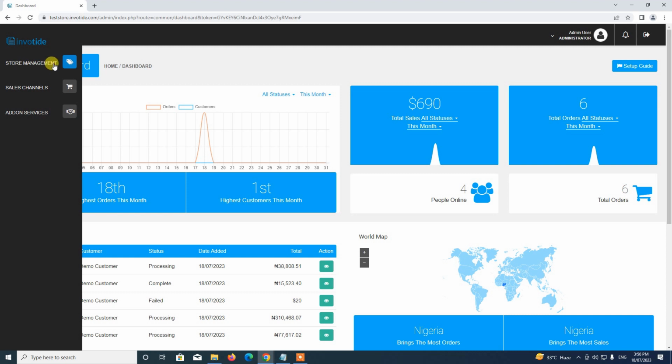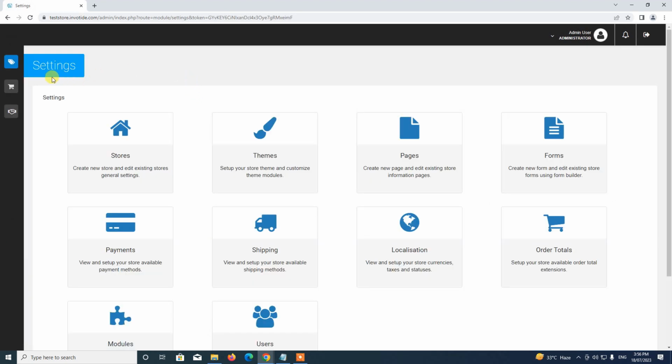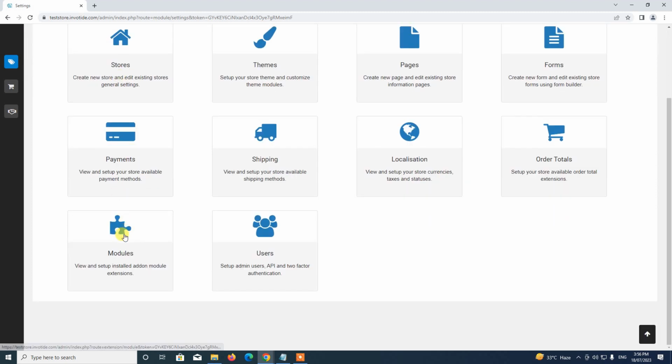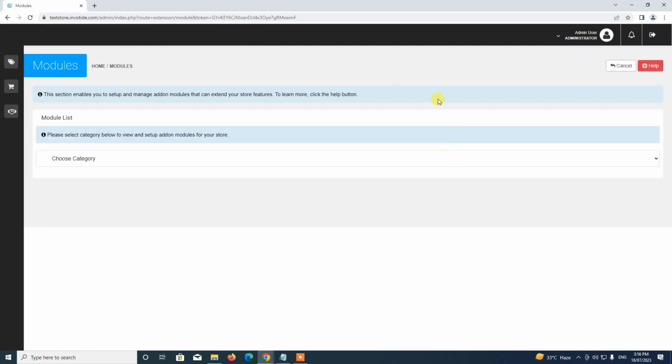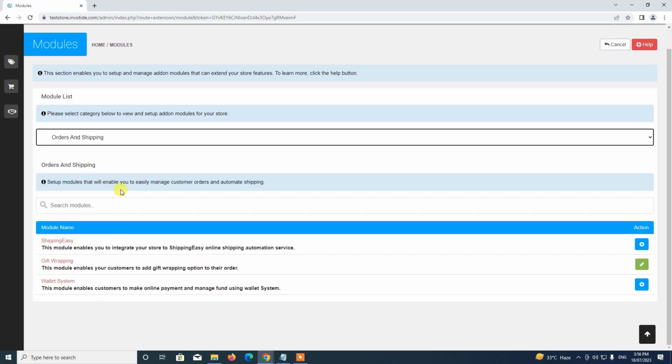So for us to set up the wallet system module, the first thing we do is we navigate to the store management section and select settings. In the settings page, we select modules. So in the modules section, we are going to choose the orders and shipping category. Once you select this category, you can see that in the list of modules, you find the wallet system module there. So what we'll do now is we'll proceed to install it by clicking the install button.